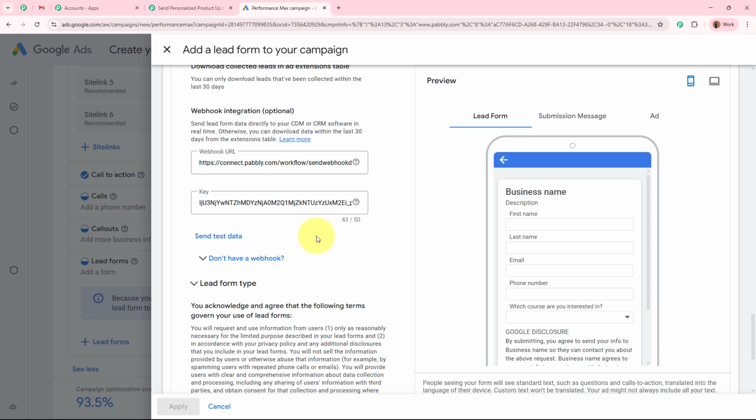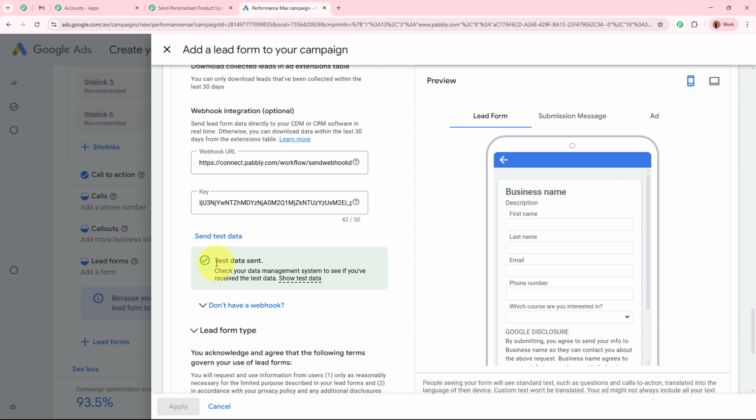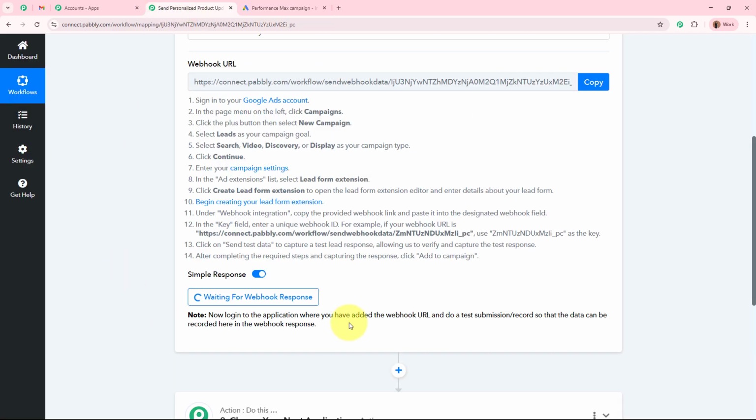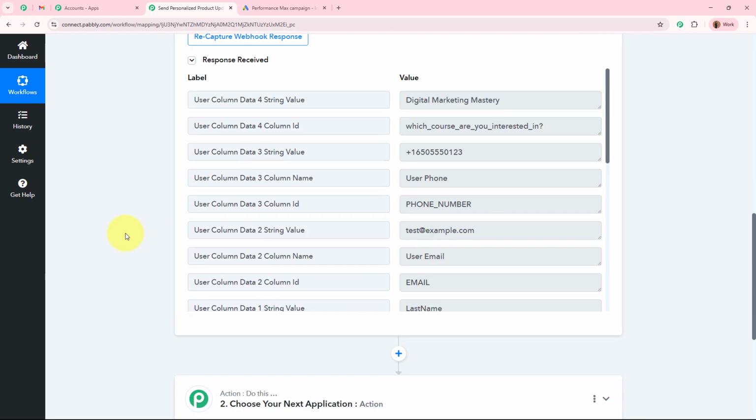Okay, and now I'm going to test this webhook URL. For that, click on send test data and check whether the data is forwarding to this webhook URL or not. It says test data sent. So if I go back to my workflow and wait here for a few seconds, you can see the response has been captured in my trigger.